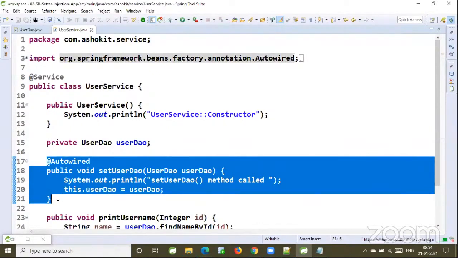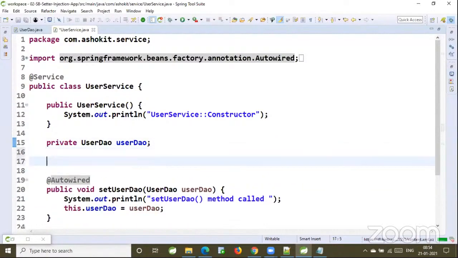Now, in one target, can I inject multiple dependents through setter injection? Yes or no? Yes, setter injection can do that. I will write one more bean: private report DAO. Now there is one more bean I am going to create and I will inject. Can I inject that also or not? Yes, we can.